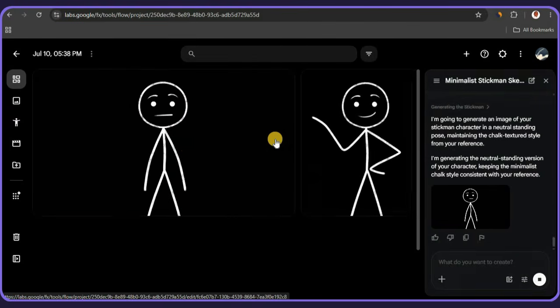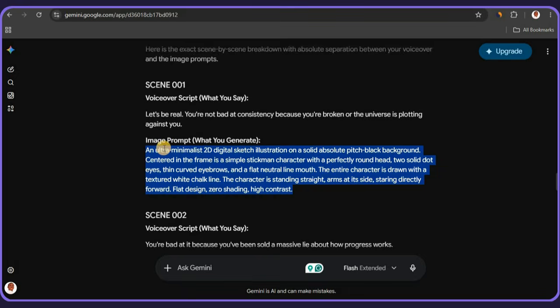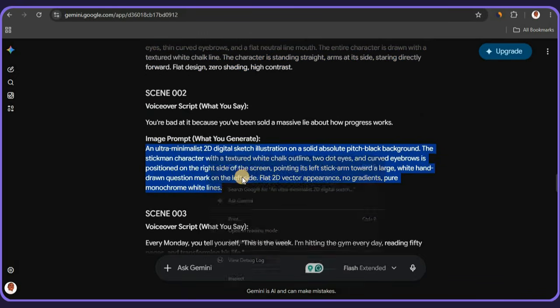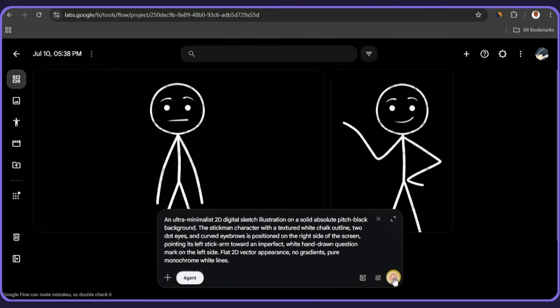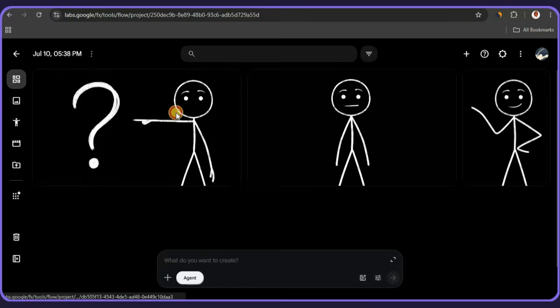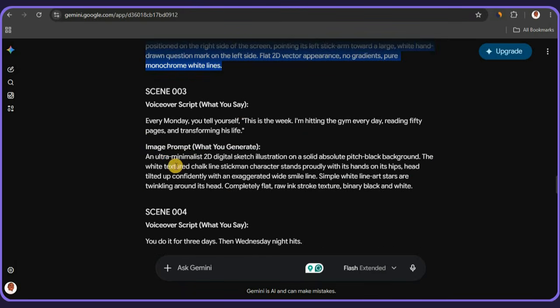So once your first image has been generated, you want to come back to Gemini and copy your second prompt and go ahead and generate that as well. So I'm going to paste this in and go ahead and send it. So you want to basically go ahead and do the same thing for the rest of the image prompts. So I'm going to do that real quickly and I'm going to get right back into the video.